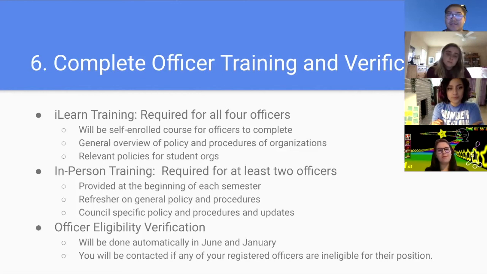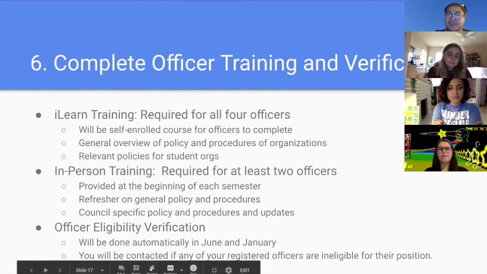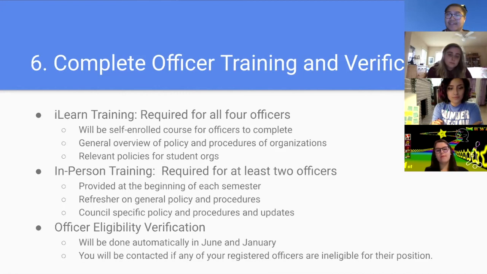Additionally, an in-person training is required for at least 2 officers. These trainings are provided at the beginning of each semester and consist of a refresher of the general policy and procedures outlined in the iLearn training and council-specific policy and procedures and updates. Additionally, an officer eligibility verification will occur in June and January. Any officers that are ineligible will be contacted and will be asked to be replaced with an officer that is eligible.